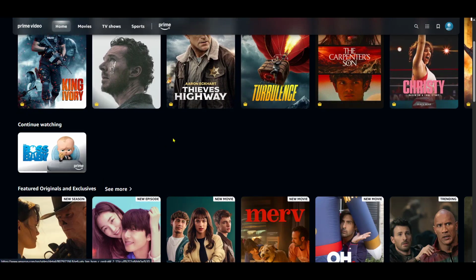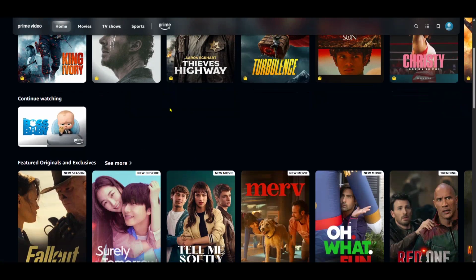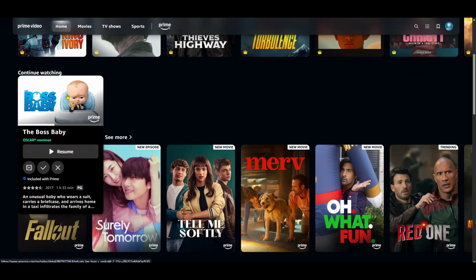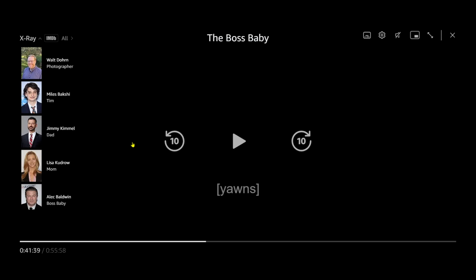Selecting your film is an important step because the following adjustments you make will directly affect the playback experience of the movie you choose. With your movie selected, go ahead and press play. As the movie begins, you will see the standard video player interface on your screen. This interface not only displays the movie but also provides access to various playback settings, which are crucial when dealing with issues like blurry video quality.